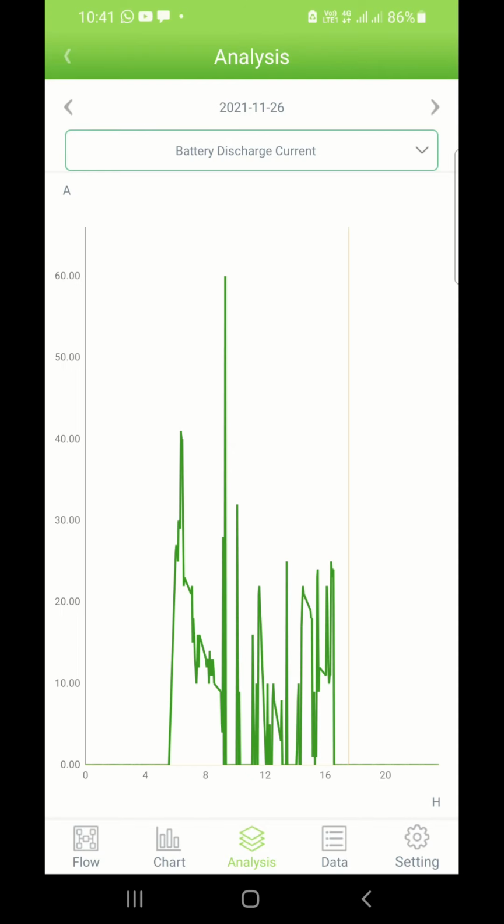Then also battery discharge current. When my load is running from the battery, you can see how much it has discharged from the battery. See, sometimes, at maximum yesterday, it has discharged say 60 amperes. Around 9 o'clock it has discharged at a 60 ampere rate from the battery.